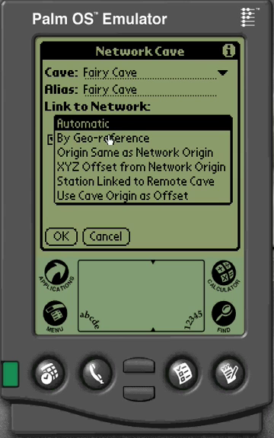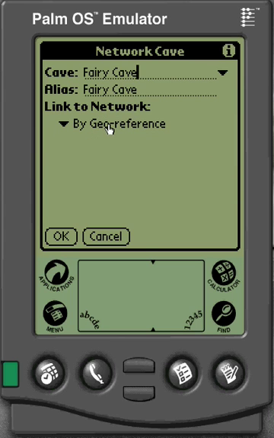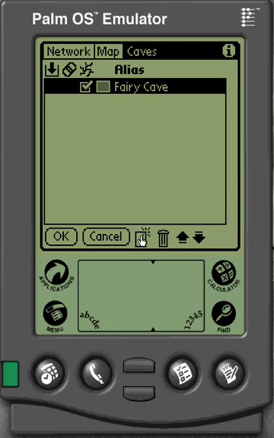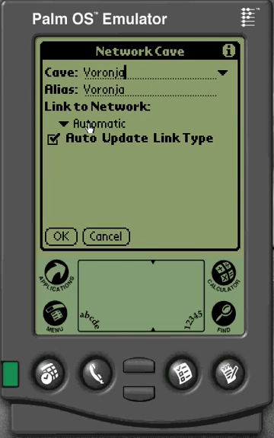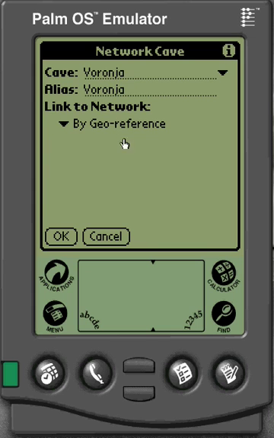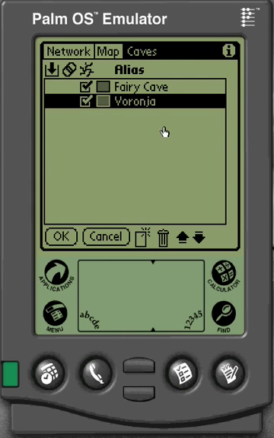So if you have a GPS for each cave, you can do by georeference on Fairy Cave, and then we will go and do a new cave, and we'll add Veronia, and we'll go by georeference as well, just assuming that we put one in there. And so now here we have our new network set up.